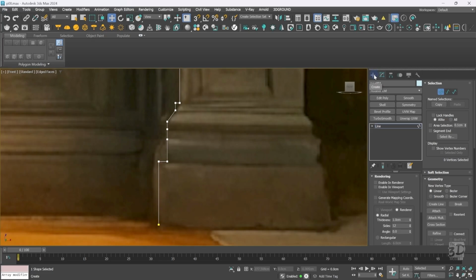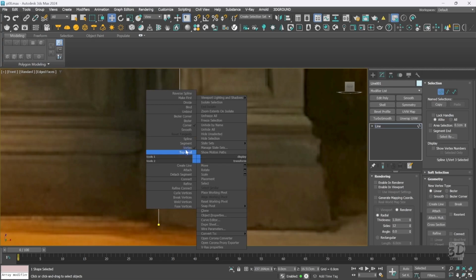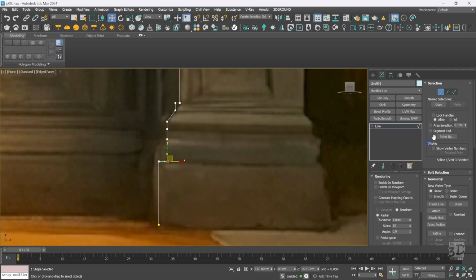Now, let's select this vertex and convert it from corner to Bezier corner. And to do so, while our vertex is still selected, simply right-click. Now we can choose any type of vertex we need. Let's go with Bezier corner. As you can see, once we have converted our vertex to a Bezier corner, the Bezier handles appear.